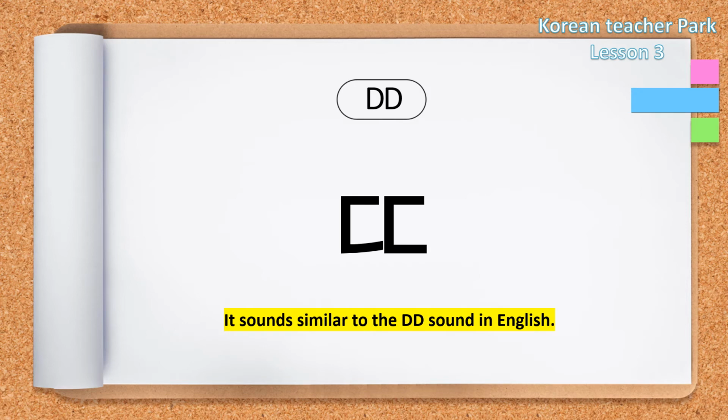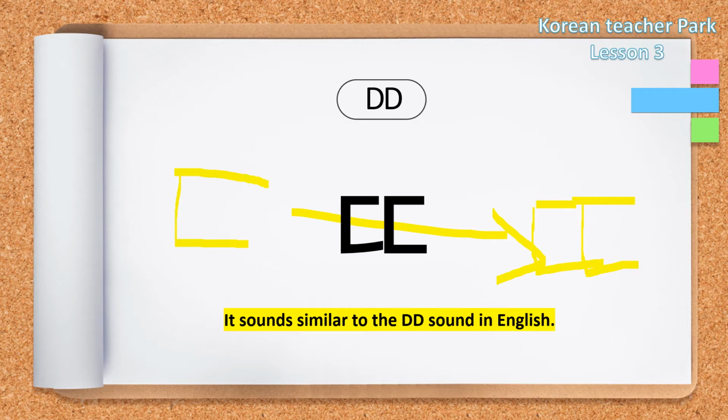Third, it sounds similar to the double D sound in English. How to say? D, d, d. D is like this, right? Have more d. It's strengthened. D, d, d. Repeat with me. D, d.